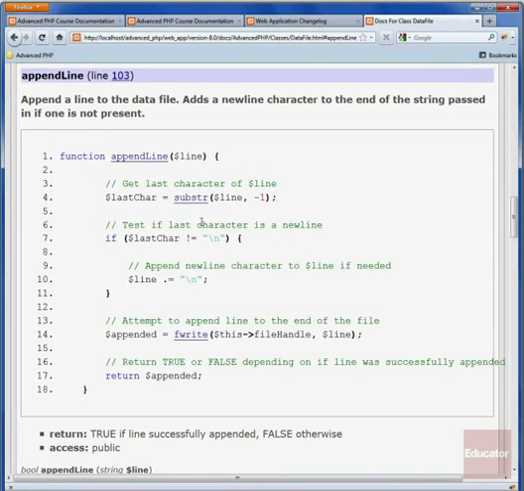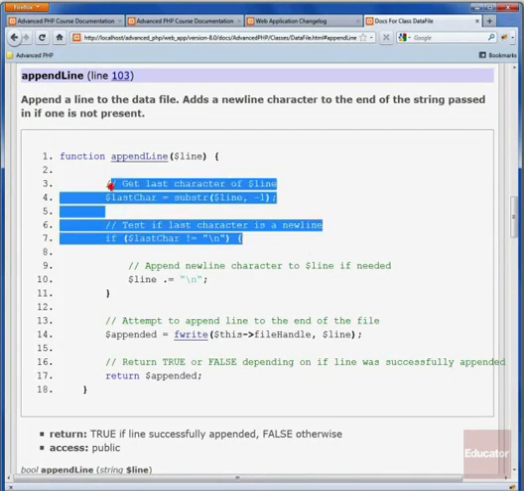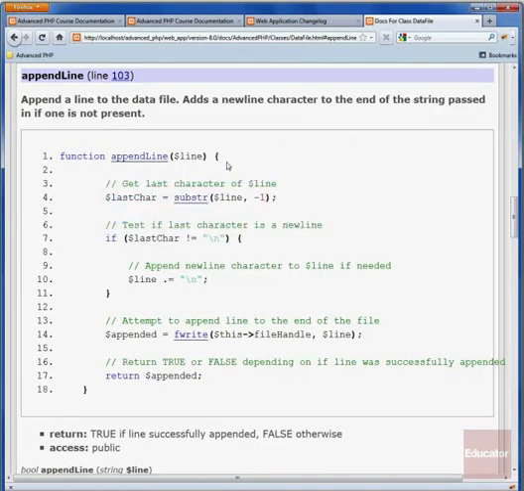So one thing it does is test whether the line being appended has a new line character at the end, since lines have new line characters. It tests that the line you pass in when you call this method has a new line. If it doesn't, it adds one. Then it calls the fwrite method, which operates on the private file handle object property, writes that line to the file, and returns true or false depending on whether that was successful.